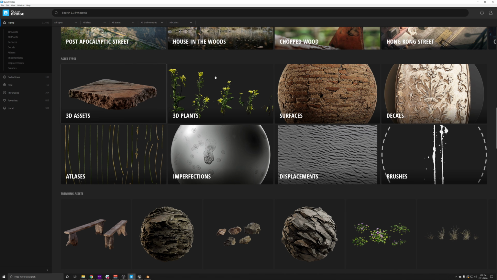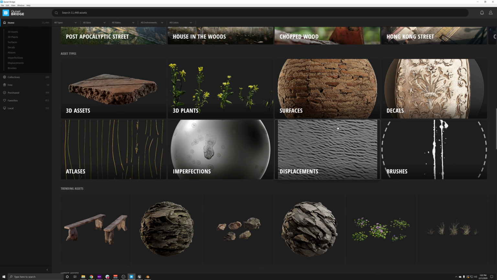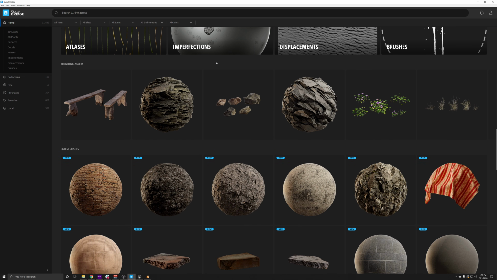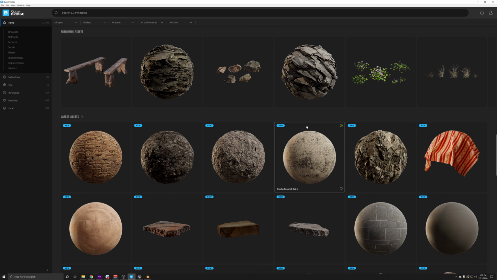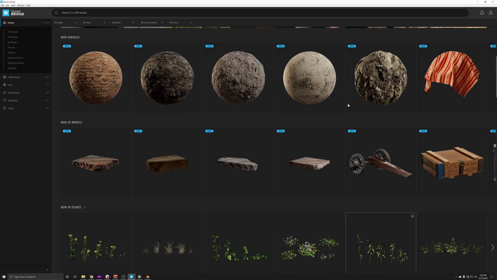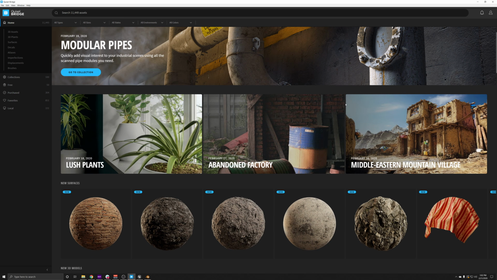If you notice, these asset types are the exact same asset types listed on the left toolbar. If we keep scrolling down, we'll get to something that you're more used to, this tile window format with the trending assets and latest assets. That's something that the Bridge team has worked really hard on, to help make this more of a user experience for you guys.